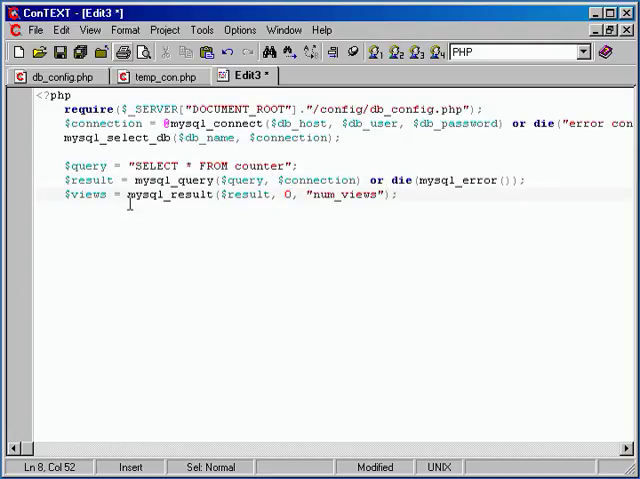So what this should do is, if this runs successfully, you have the result of this query stored in $result. Then mysql_result will take in that result, and it'll grab the first record, with 0 being the first, and it will grab the field num_views. Whatever's in num_views gets put in $views. So with that, we have $views, which in this case would be 0 because that's what we set it to.